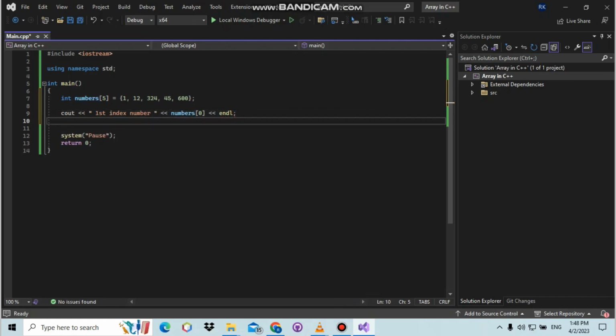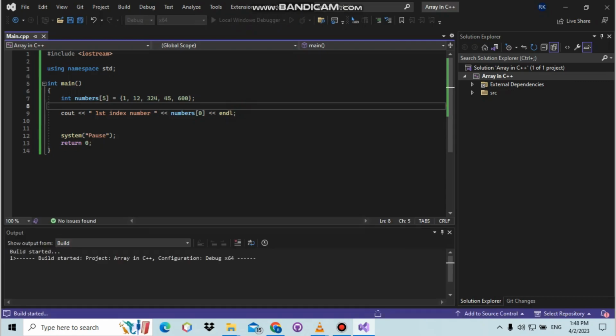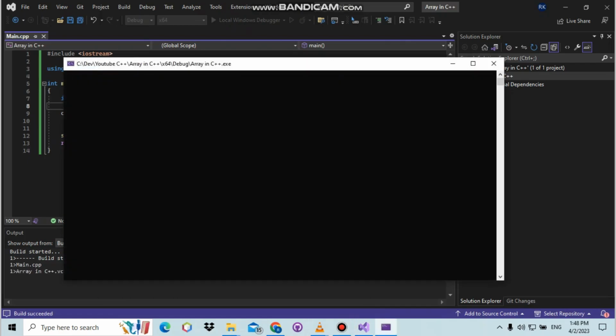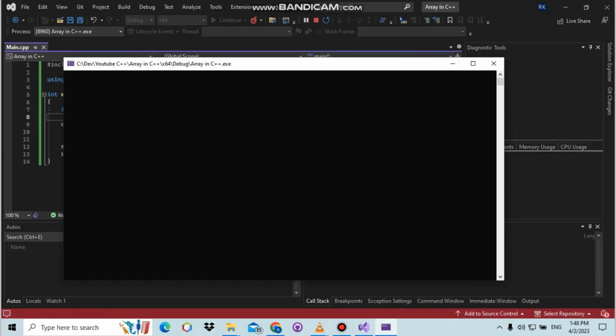The first index will be for the first number, which means if we print this out, we'll see 1 being displayed here. So let's run this and see what's happening. Awesome. As you can see, the first index number is 1.